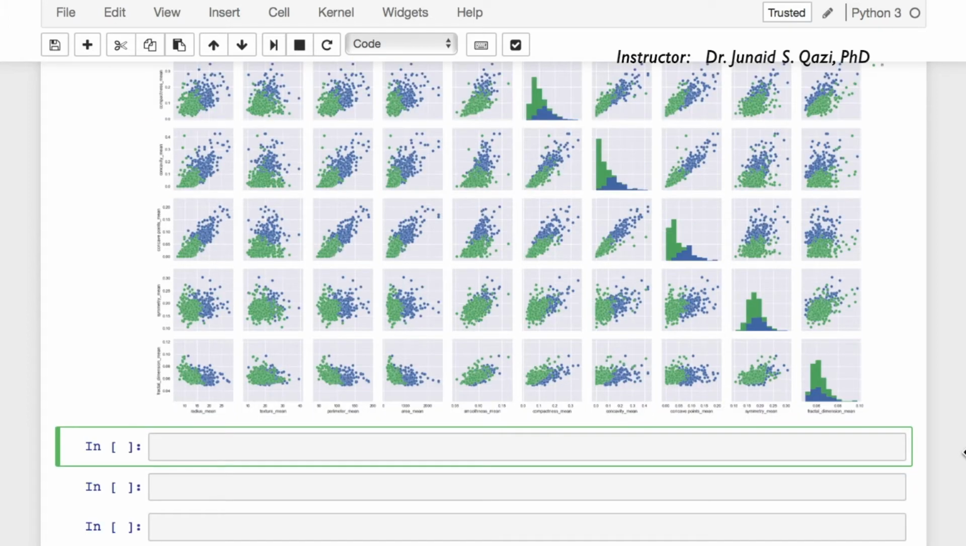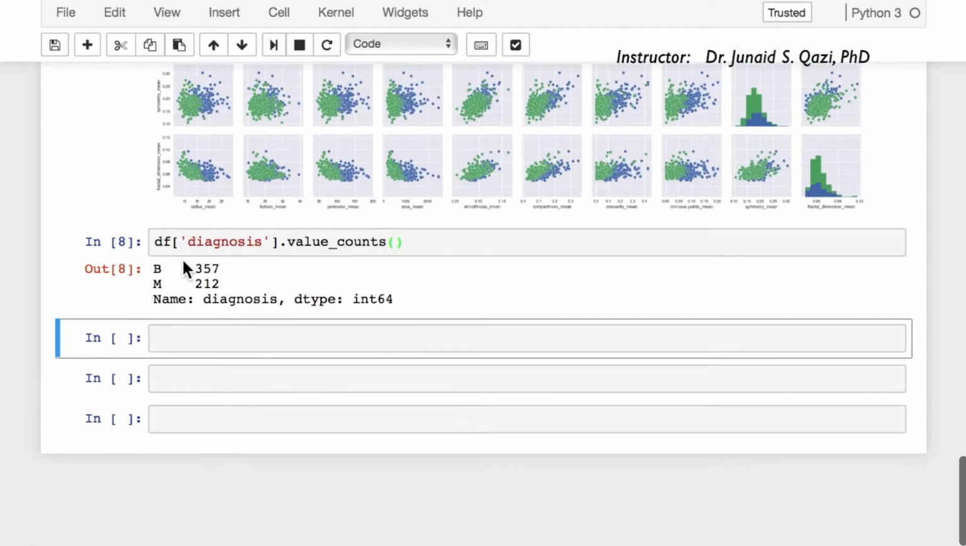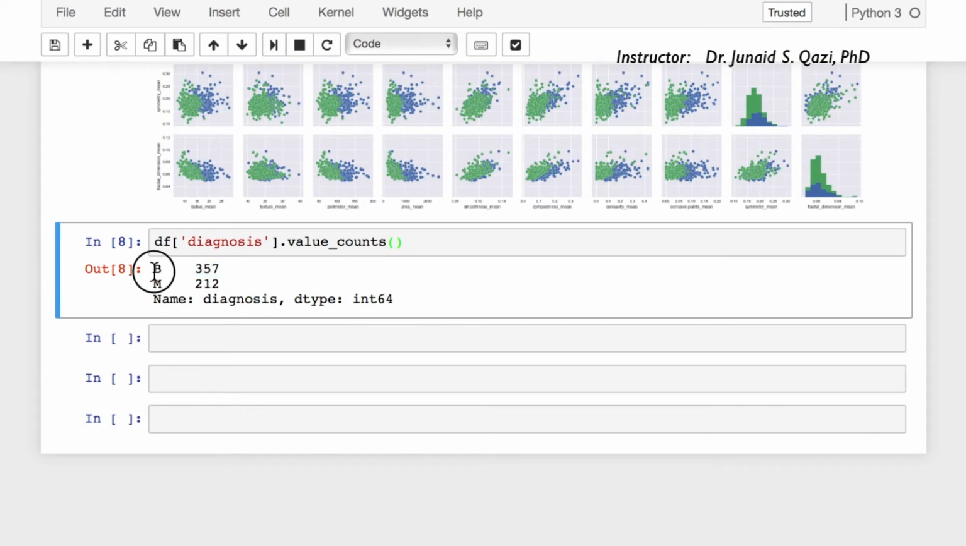Let's have a quick look at the number of instances in each target class, which is B and M, using value counts. So we need to grab the diagnosis column and call value_counts and run this cell. And here we have 357 B type cancers and 212 M type cancers.